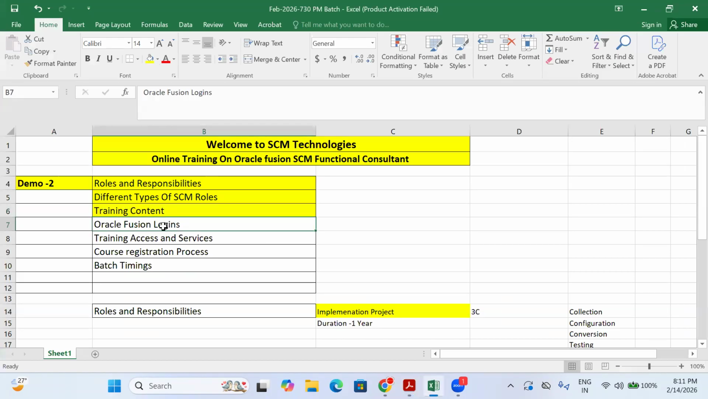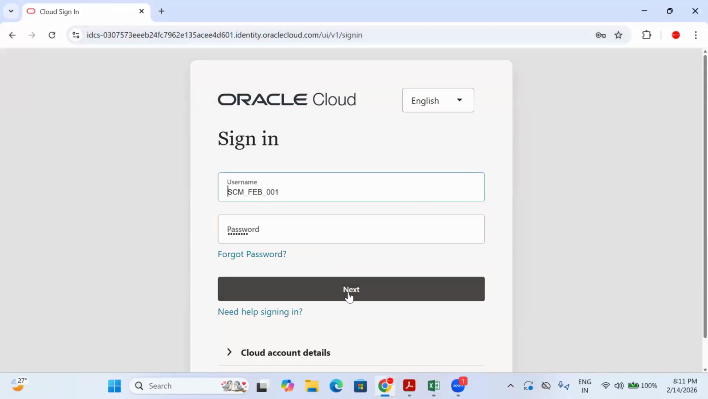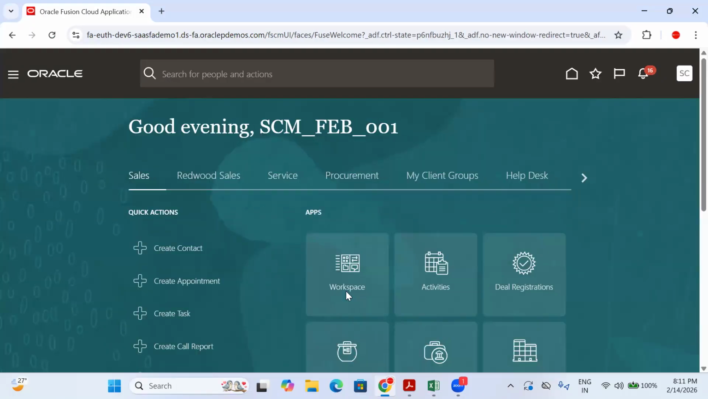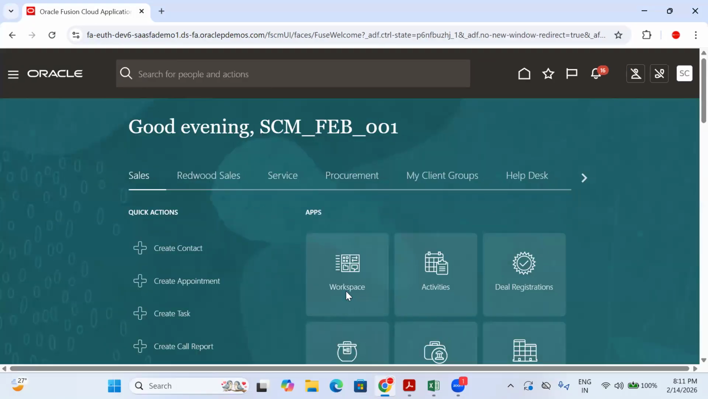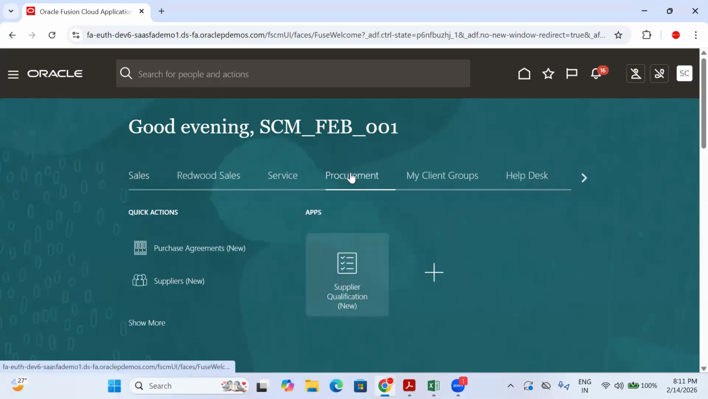Oracle Fusion logins. You already know these logins; yesterday I already confirmed them. This is the Oracle server, where you need to work for your complete one year of the implementation project or your support project, with your complete functionality, roles and responsibilities. So this is the server. Here you need to work.